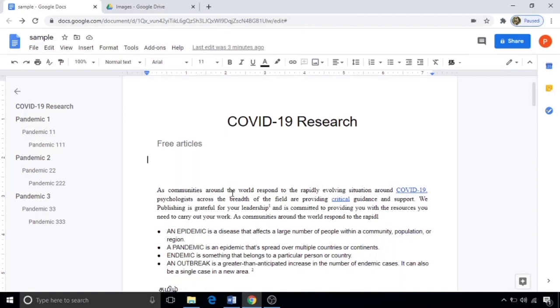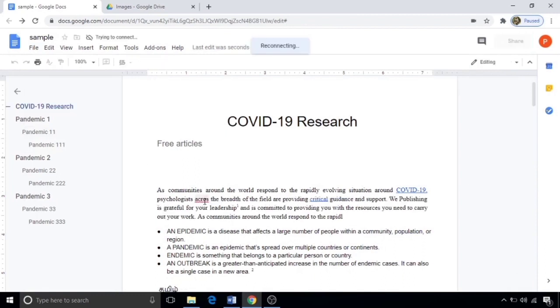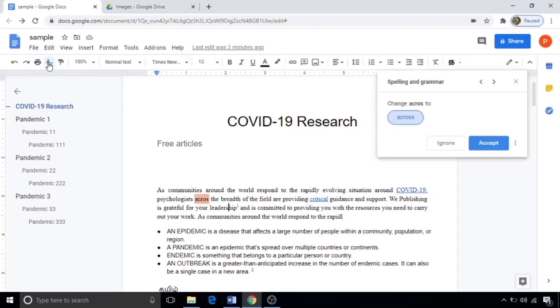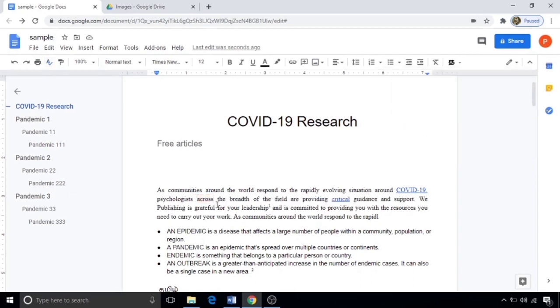One more thing I missed saying: if you misspell something while typing, you can check grammar also here. Note here the word across is misspelled. To check spelling and grammar, here is one option. Select it. It suggests you change this, and accept. See, the word is changed with the correct spelling.